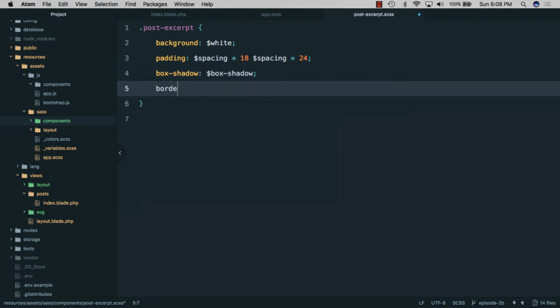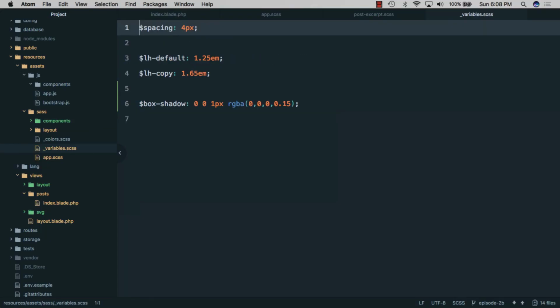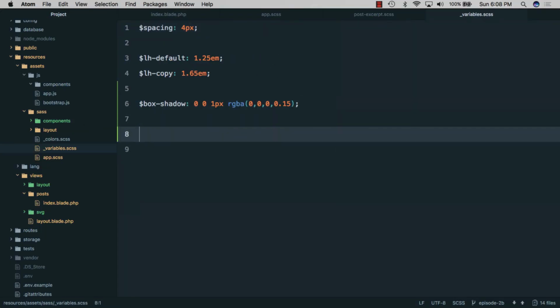And we can give it a border radius and we'll do border radius as a variable. And we'll go ahead and add this one so we can also have the same one consistently everywhere if we need border radius. So let's do border radius and it's going to be 2 pixels.